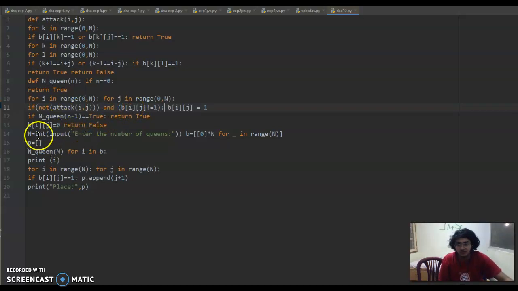n is equal to int(input), or enter the number of queens. Here b is equal to [0] times n. For underscore in range of capital N, we have an empty list here, p. Then nqueens(n), for i in b, print i.